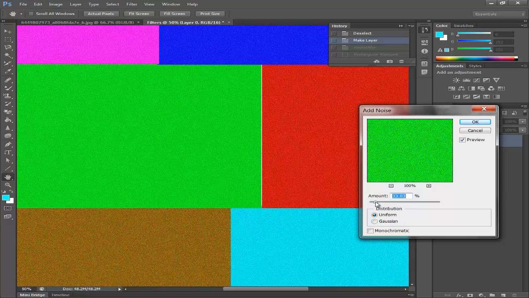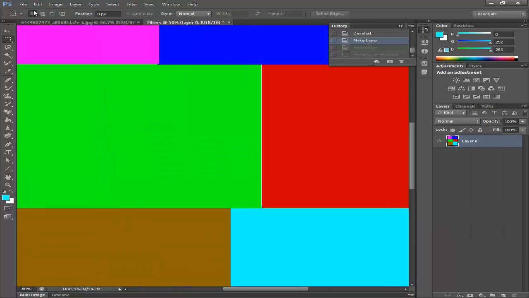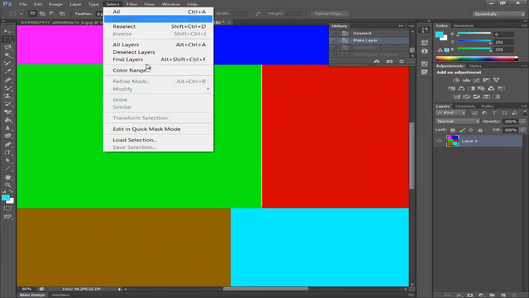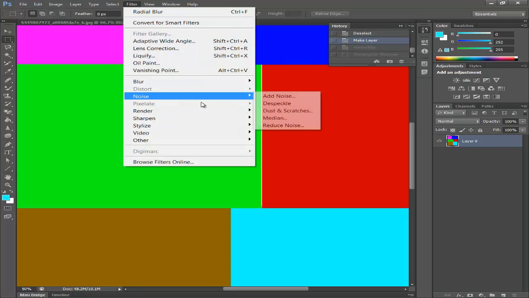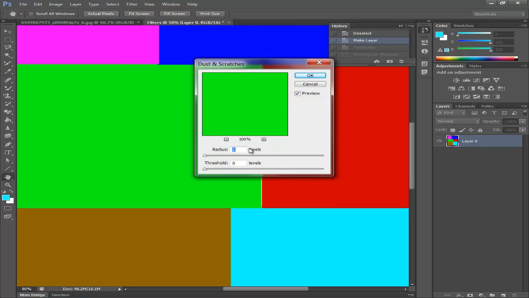occasions. I said a word wrong 3 times, but bear with me. Let's see. Okay, that is adding noise. Let's see this. Let's say add dust and scratches. Radius maybe up to 11. Threshold 4. Anything?